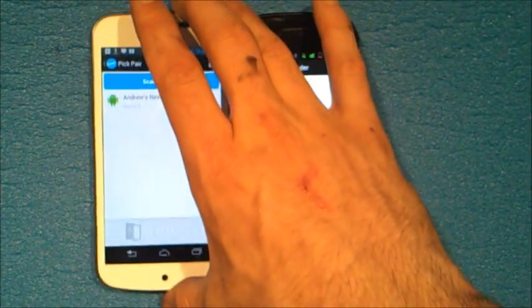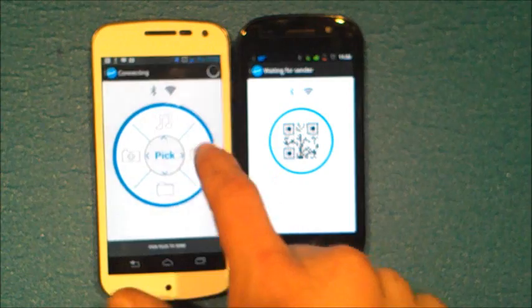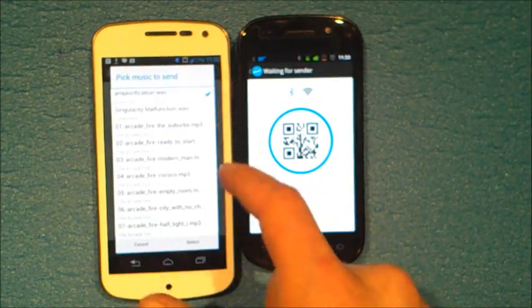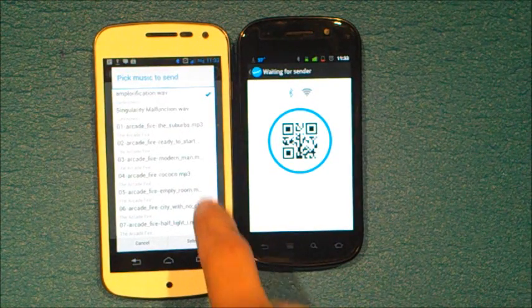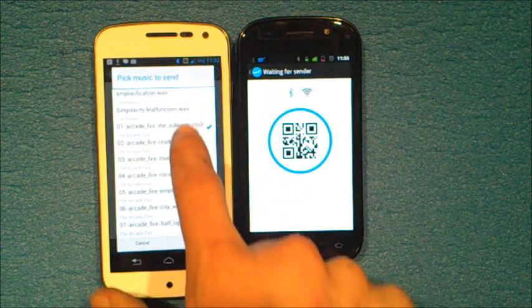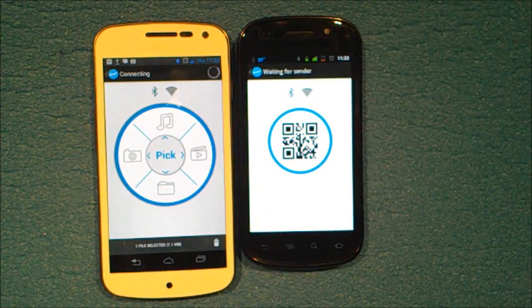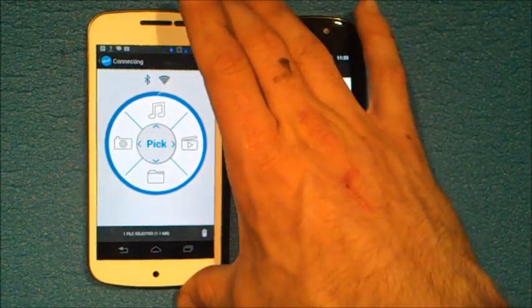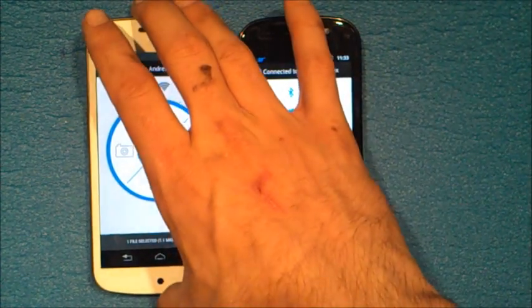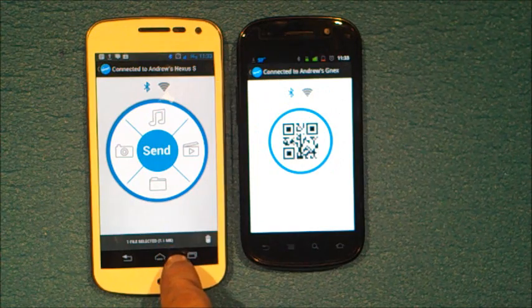Hold on a second there. We're going to try sending a bigger file. Now this one, I believe this one right here is only about 7 megabytes. So we're going to select that one. Oh, they haven't exactly paired up. There they are. So this is a 7 megabyte file.